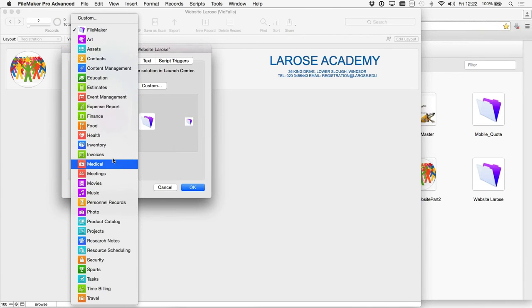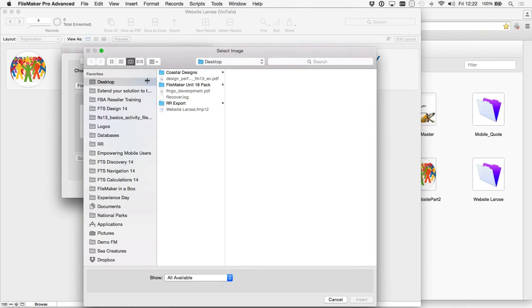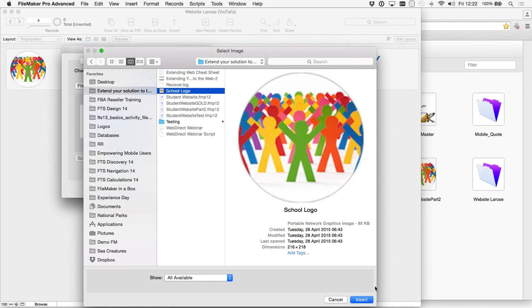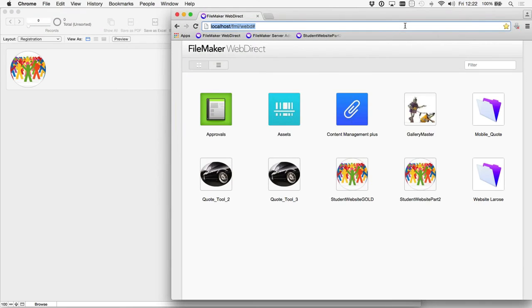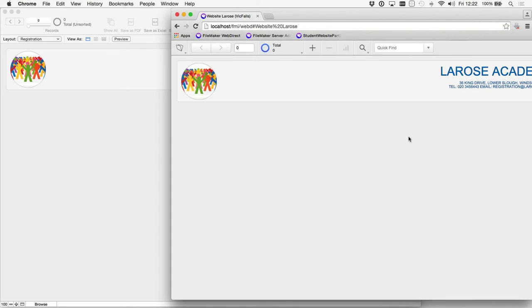And on the top, in one of the tabs, there is the icon. There's plenty of icons here to choose from that we've just given to you, but you can choose the custom one and go in and choose an image that you've already got. Okay, and then if I just go into my web browser again and do a refresh, you can see that it's changed the icon. So you can have some nice little custom icons to go with your file that show up in all of the clients on the iPads and on the desktop and in WebDirect.